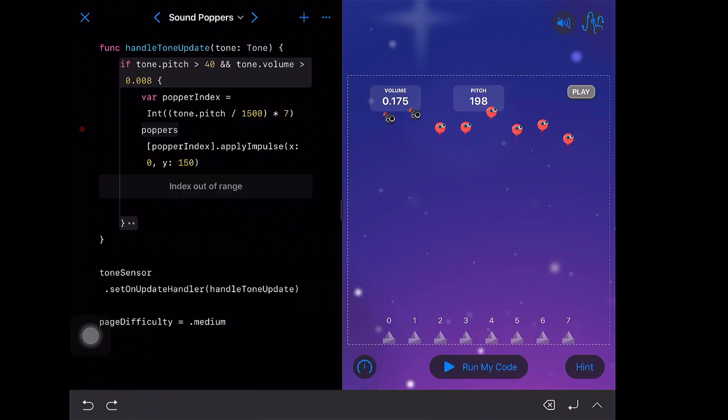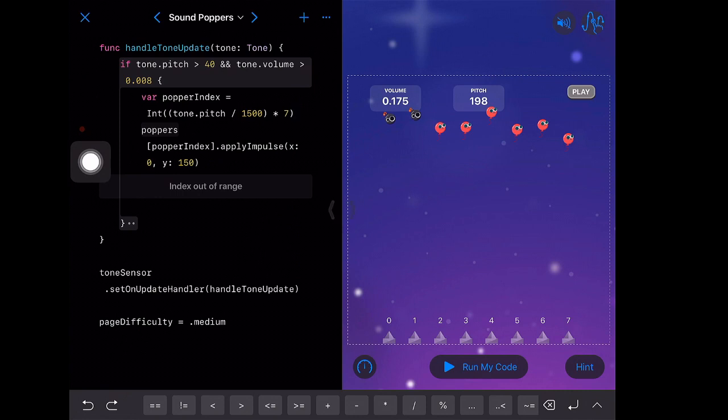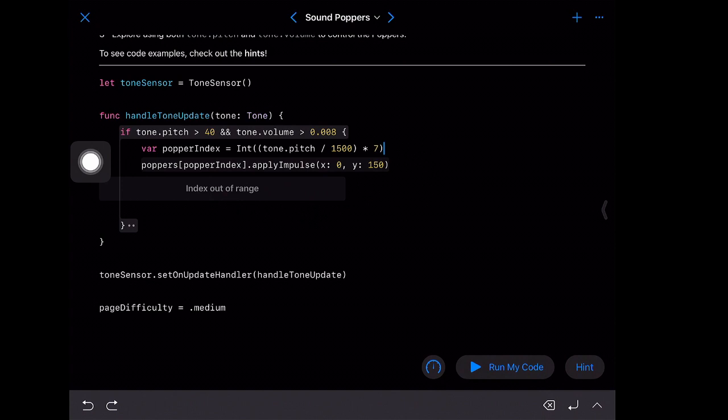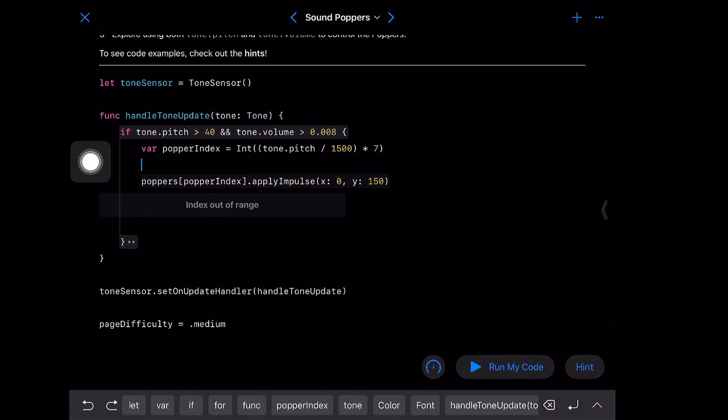So now we'll make a little check. We'll fix that. We'll tap after the line where I get my popper index. In fact, let's expand that so we can see. So I have my popper index variable. Before I use it on my array, I want to create an if statement.